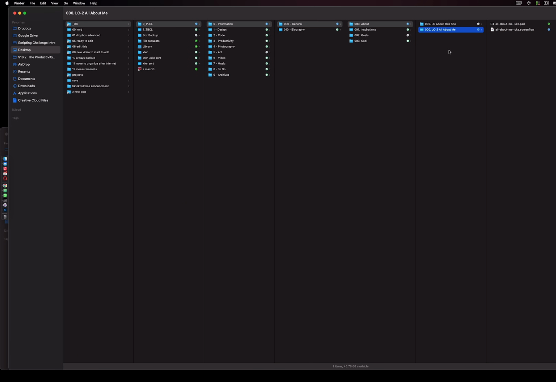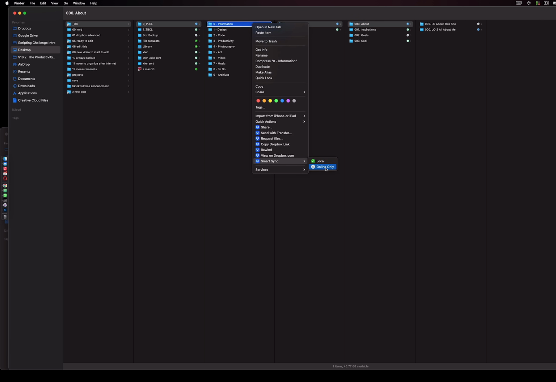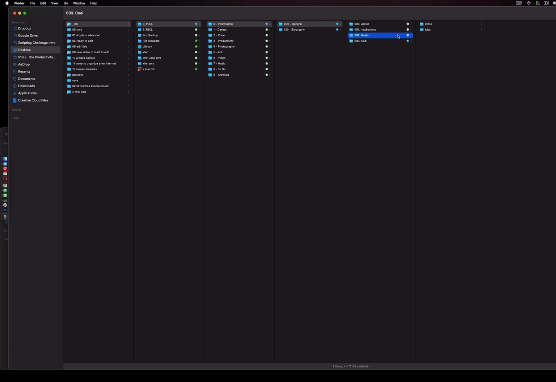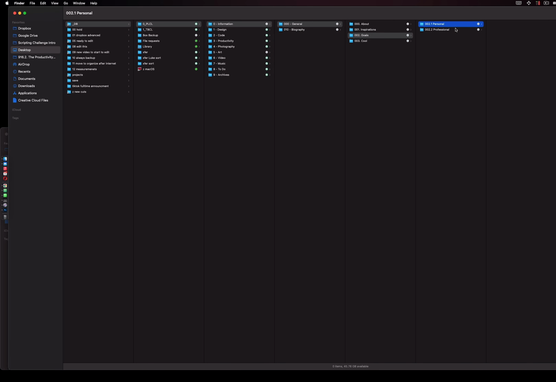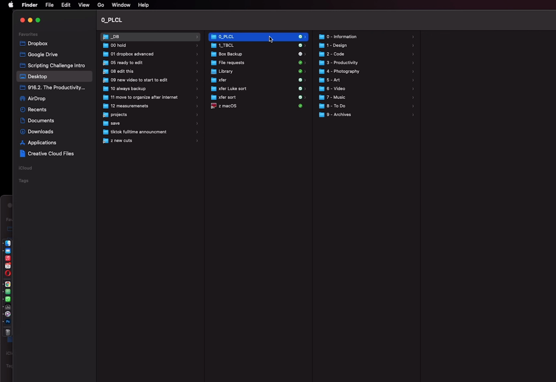I usually try to go ahead and go to the parent directory and do Smart Sync online only, and it'll go ahead and change all of the children folders or the internal folders back to online only. So if I'm running out of disk space and I just need to clear it and I don't know where I downloaded stuff, I'll just go to my main directory here and just do Smart Sync online only, and it'll remove everything from my computer and only keep it online.